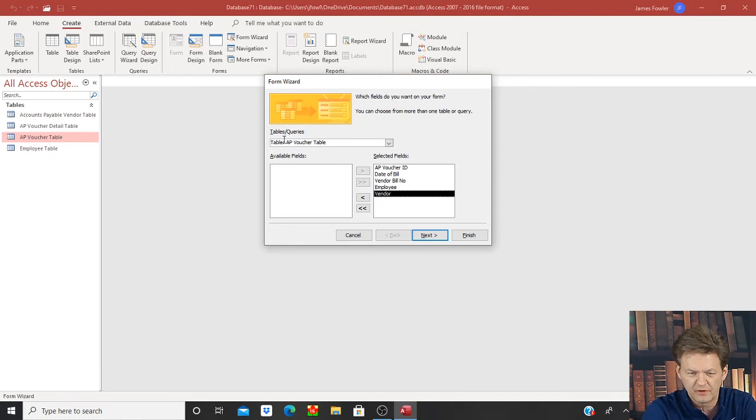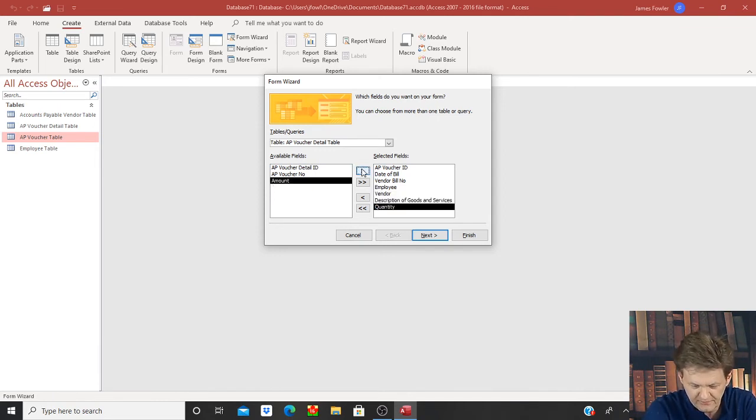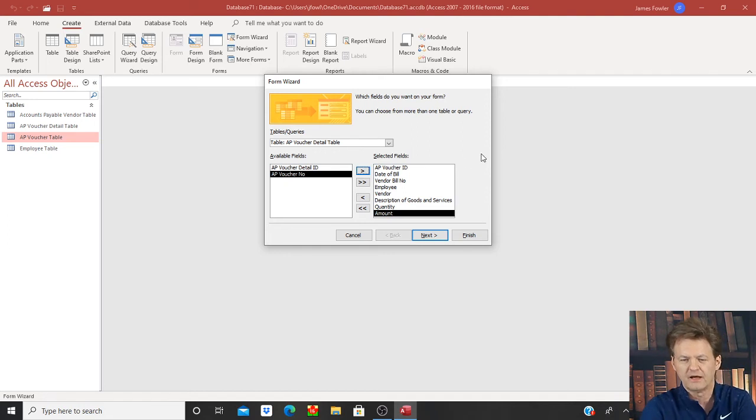And then the next thing we want to do is go back up here to the drop-down menu. And we want to select our AP voucher detail table. And, excuse me, from here we want the description of goods. We want the quantity. And we want the amount. Okay, so having a quick review of our selected fields, we've got the AP voucher ID, the date of the bill, the vendor's bill number, the employee, who the vendor is, a description of the goods and services that we're purchasing, the quantity, and the amount.